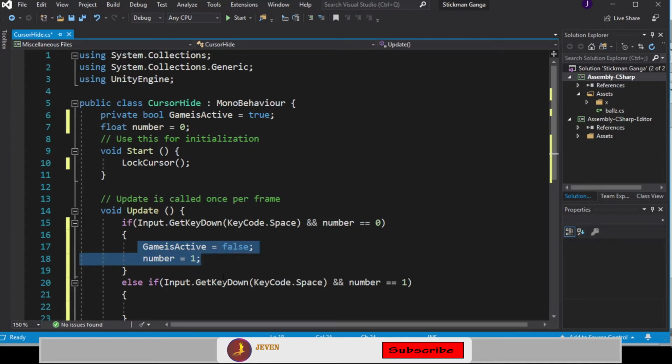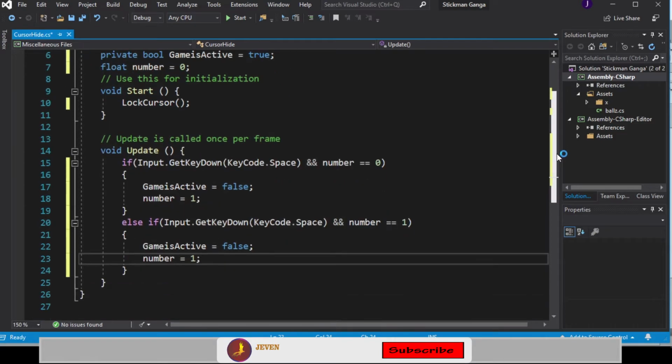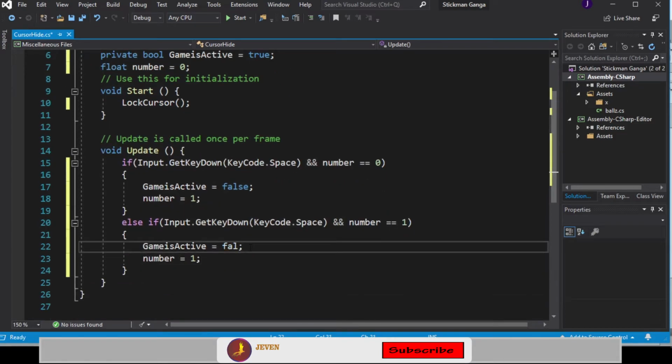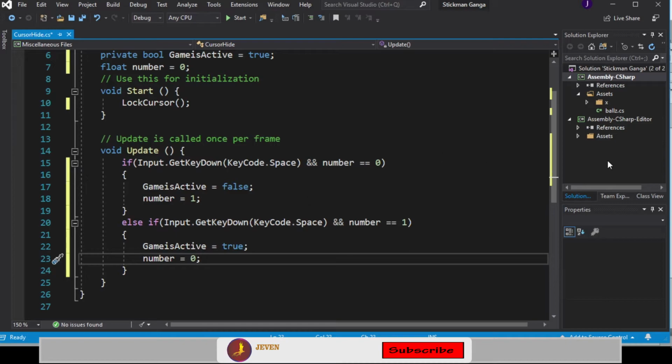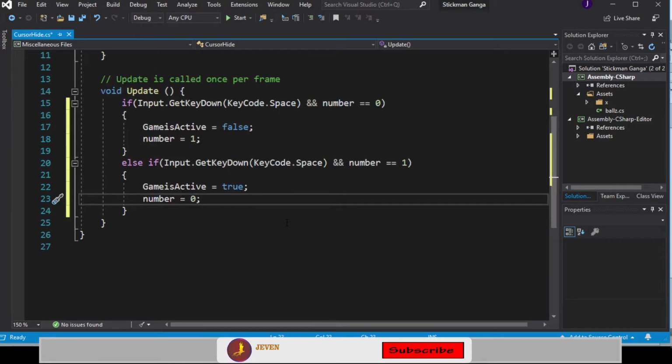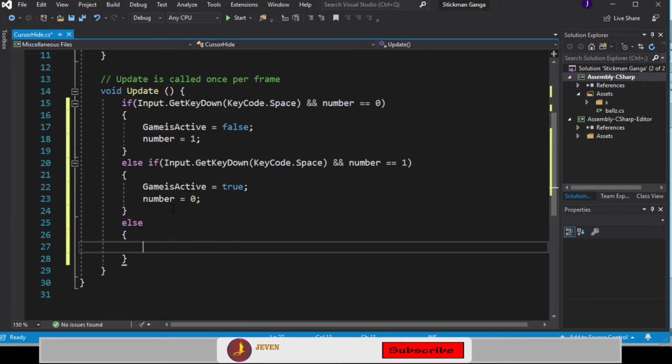Let's copy this game is active and paste it down here. So paste this, and then we want to set this to be true. And for the number, we bring this back to 0. So this would be it. And finally, our else statement, we would just return if there is nothing done. So we don't get a null if both conditions are wrong or if both conditions are not happening.